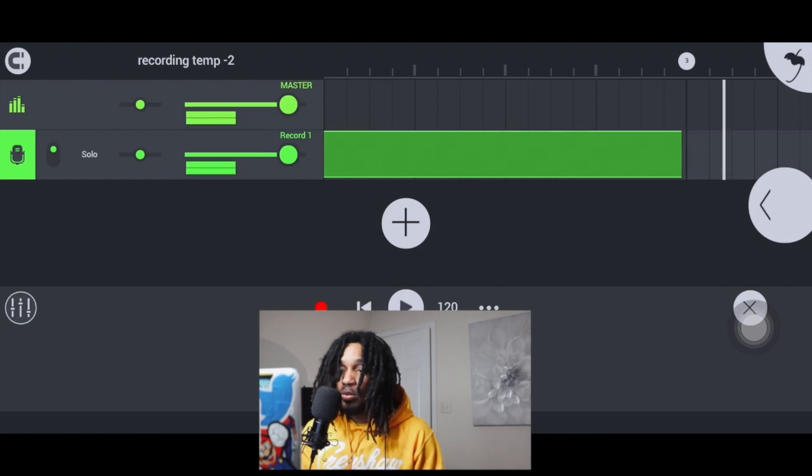FL Studio Mobile, prove me wrong. Can you prove me wrong? Am I lying here? Can you prove me wrong?